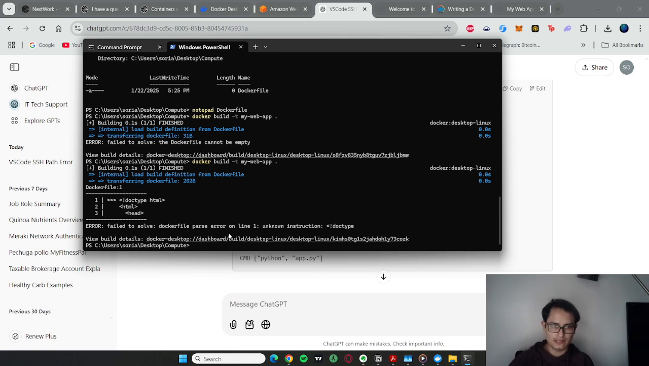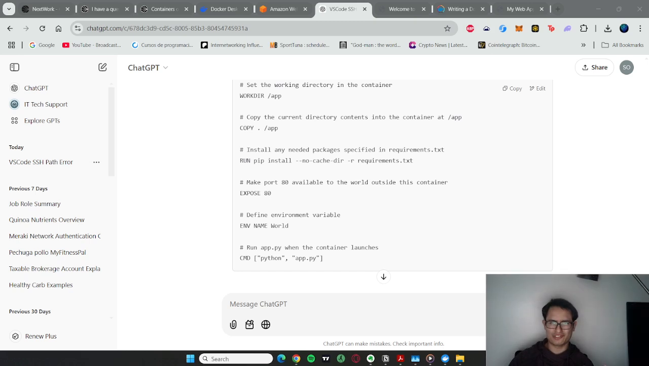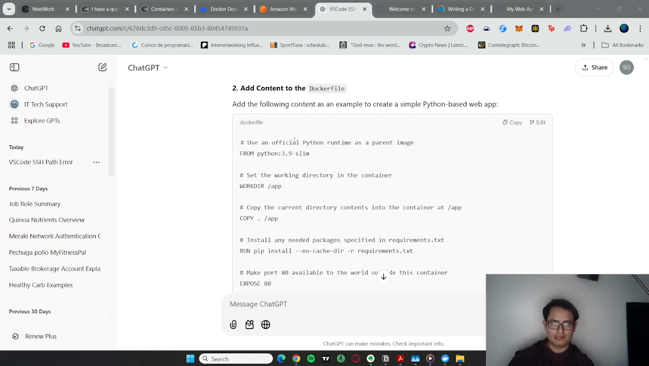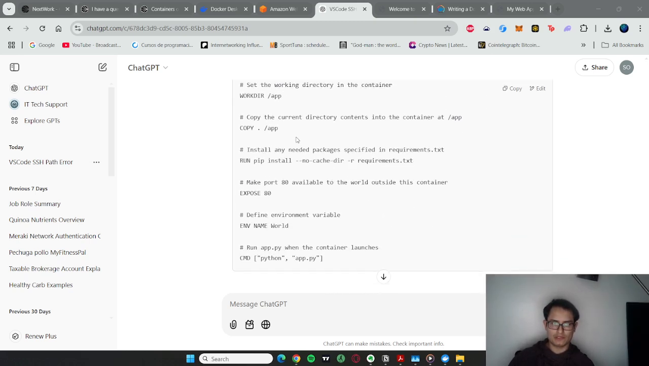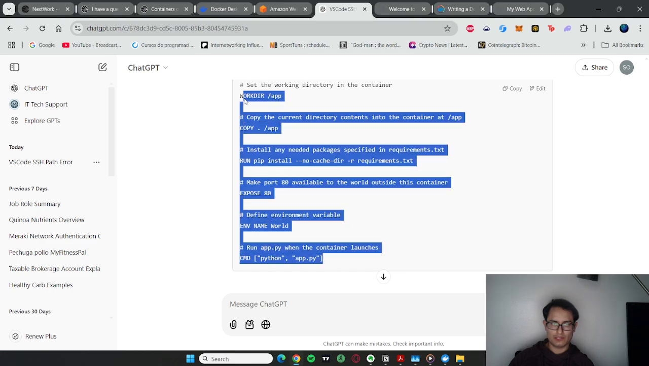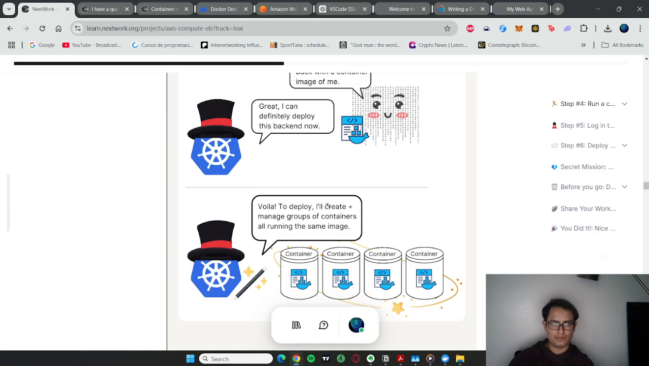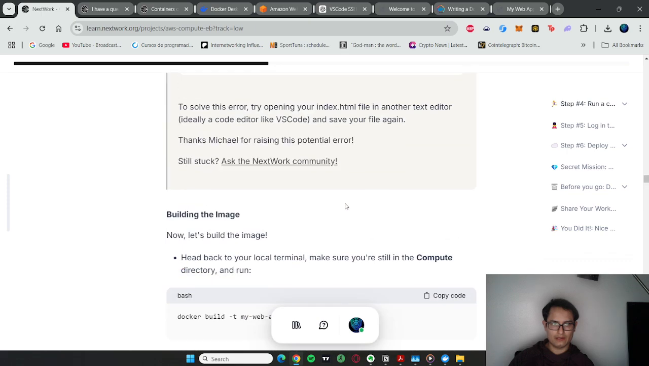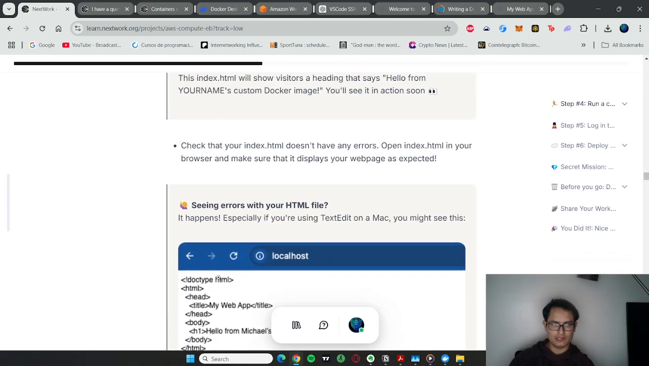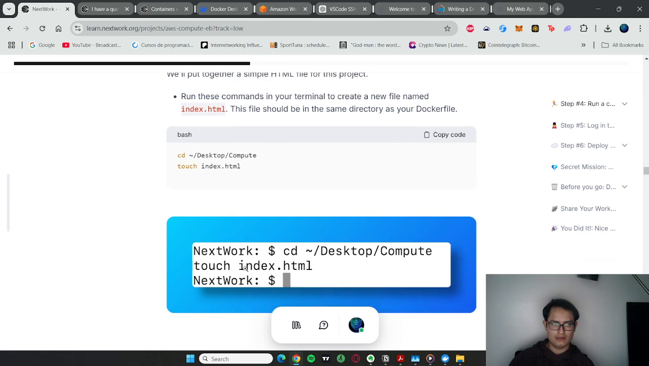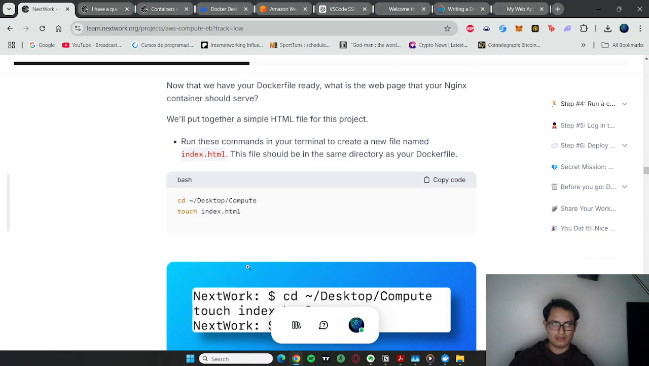Docker parse error online unknown instruction. See what I'm saying? That doesn't make sense to copy this HTML. So there's something that we're missing. This is what we need to copy, right? But I don't see that anywhere. It just says that we did that. It doesn't say anything about us.